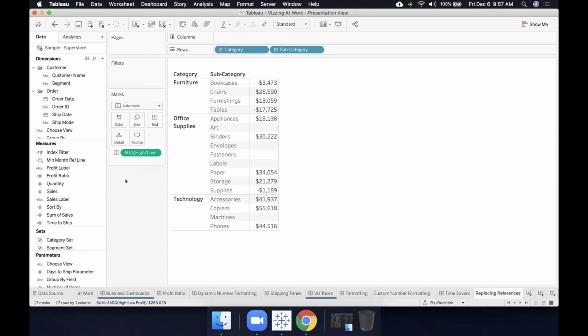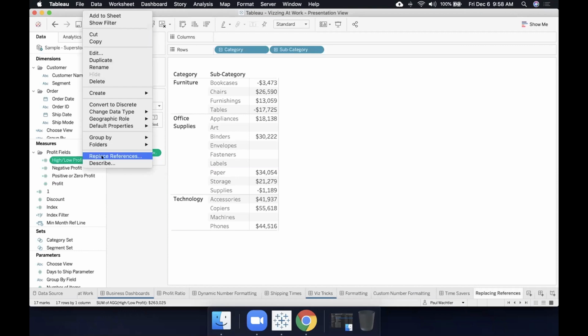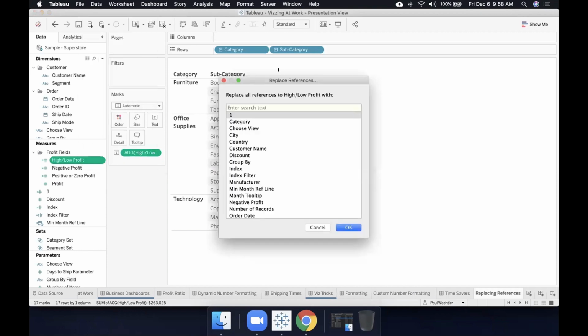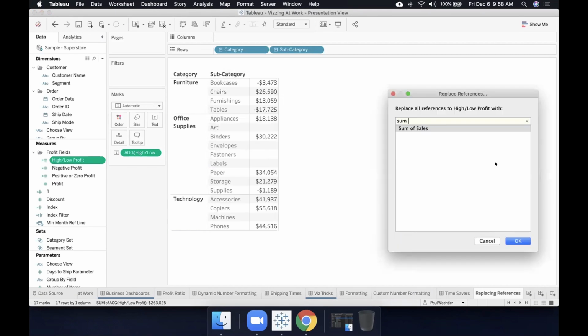Now, one way to go about fixing this would be to go into every calculated field where you have high-low profit, into every dashboard and manually replace it. But that's really messy and it's going to take you a really long time to do. So instead, the easiest trick, and I use this trick all the time, you right-click on high-low profit, you click replace references, and then let's search for sum of sales. We're going to replace it with sum of sales.